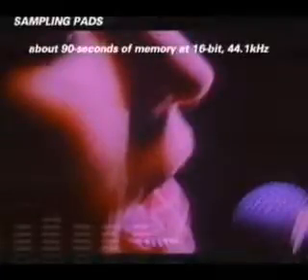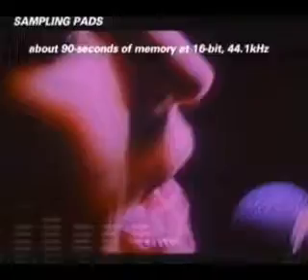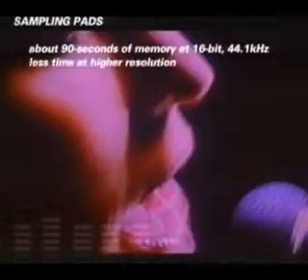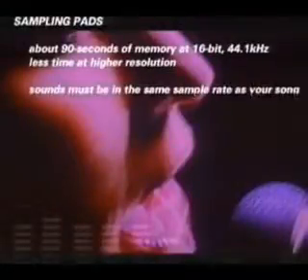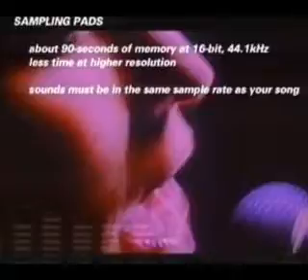Here are a couple of things to keep in mind while using the sampling pads. First, you've got about 90 seconds of sampling time with 16-bit 44.1 kHz mono audio. The higher the resolution, the lower the amount of time available. Second, the sound you assign to the pads must be in the same sample rate as the song.